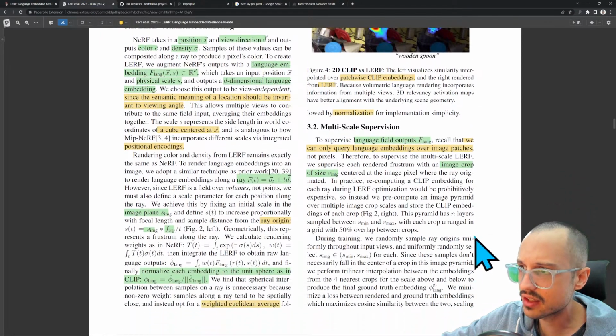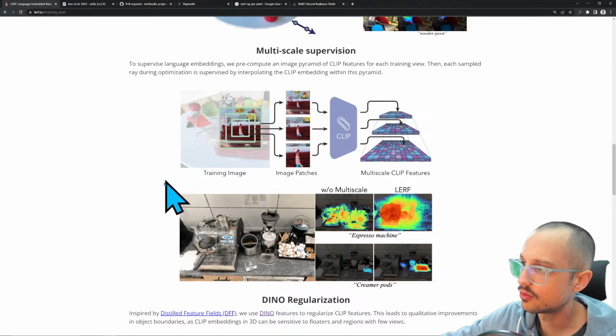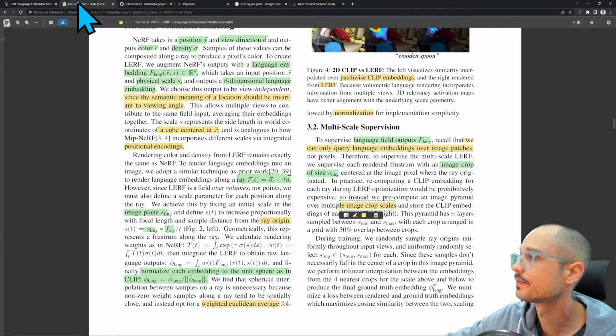So if you had to do CLIP for every single ray, you would be there forever, it would just take you forever. So what they're going to do is only compute CLIP for a couple of different image crop scales. Rather than doing CLIP for each ray and then rendering something that's centered around that ray and feeding that into CLIP, they're going to crop three things and only feed those three different things into CLIP. So you reduce the total amount of inferences you have to perform with CLIP.